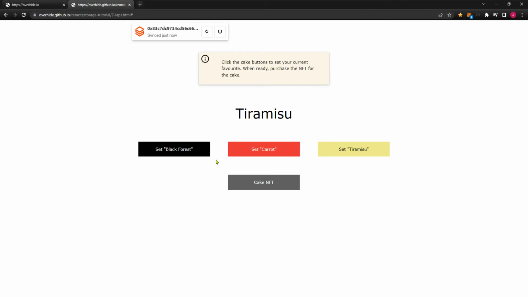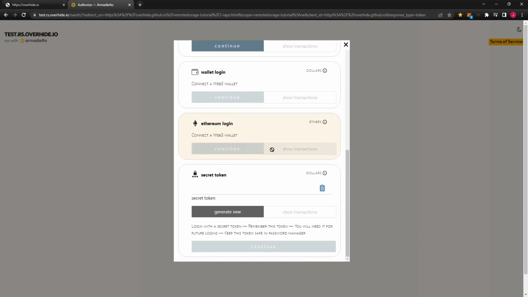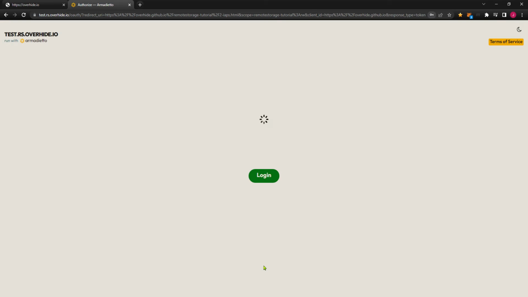So right now, remote storage logged in, and tiramisu was my favorite cake before, and we also detect that I already paid for this NFT. So when I click it, I see the cake is a lie. But let's just do a fake login. These are all make-pretend logins on the testnet. Let me just generate a new login and continue.